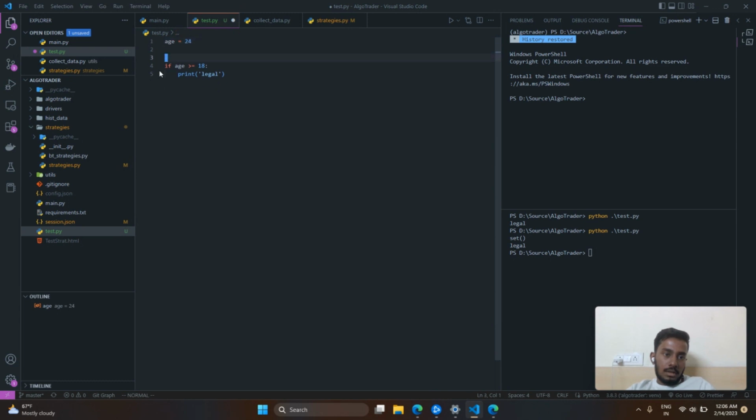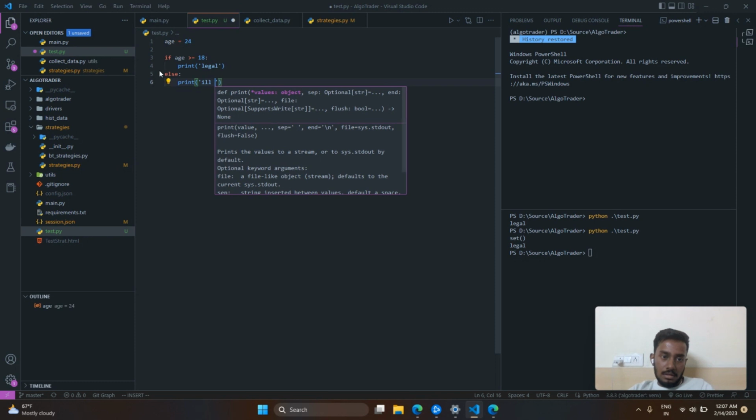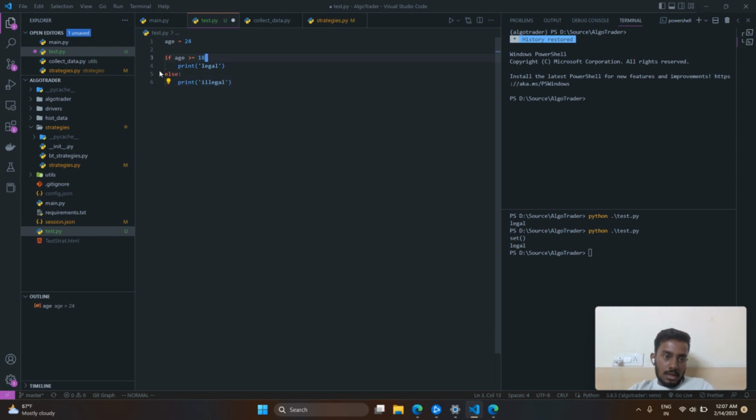If-else is also pretty similar. Like we are seeing, if age is greater than 18, it's legal to drive or something like that. And if you want to have an else condition, you can add this condition, right? Age equals to, like, else. This is the else block, whatever you write here, right? Print illegal, whatever.